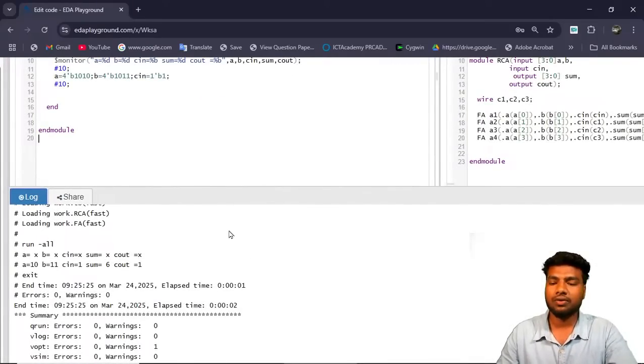With 4 bits we can only go up to 16, so 0 to 15 only. So if you add another one here, you will get 21. For 21 you need to declare 5 bits, then only you can do 21. That's why it is showing 6 here.